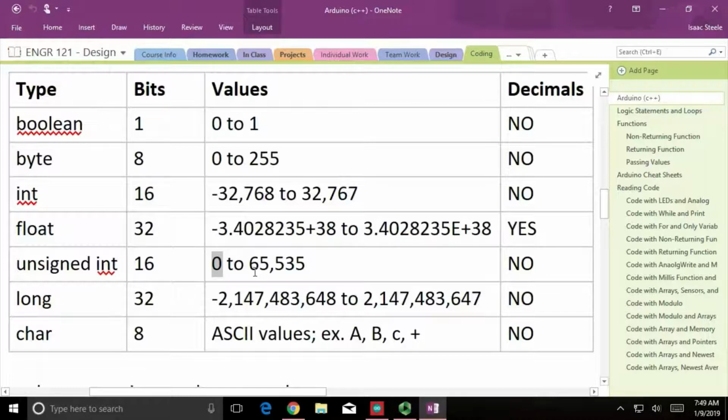We have 65,536 spots to save things. That's the same number of spots we had up here. The only difference is this one started with negative values and this one starts with 0. If I want to save more information, I can use a long. What a long is, it's the same thing as an int, except it's 32 bits. So it's twice as many bits as an int, but that twice as many bits makes this number significantly bigger. So if I need to save a really, really big number, then I can use a long.